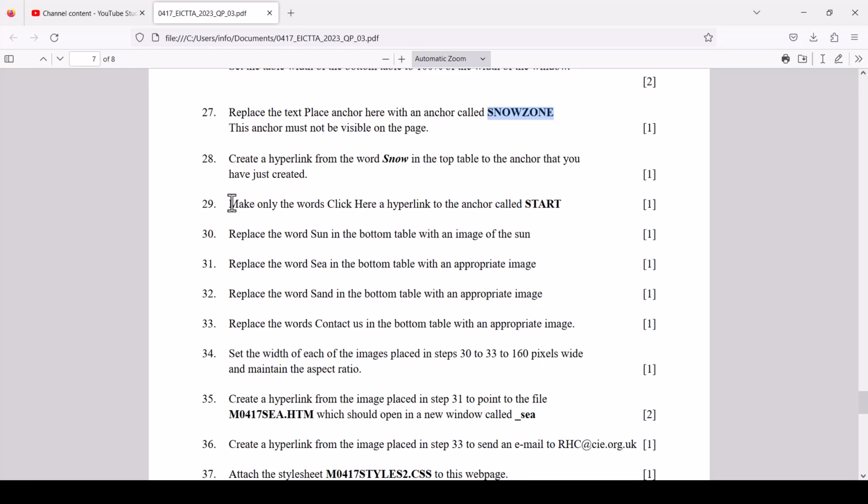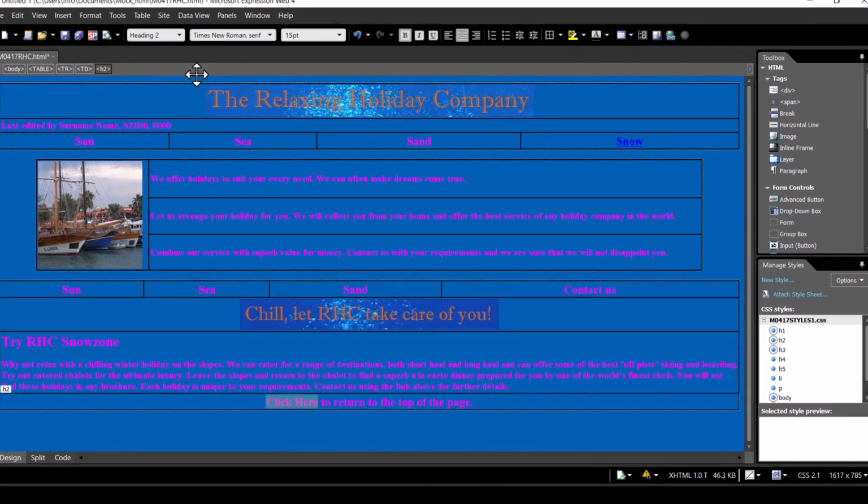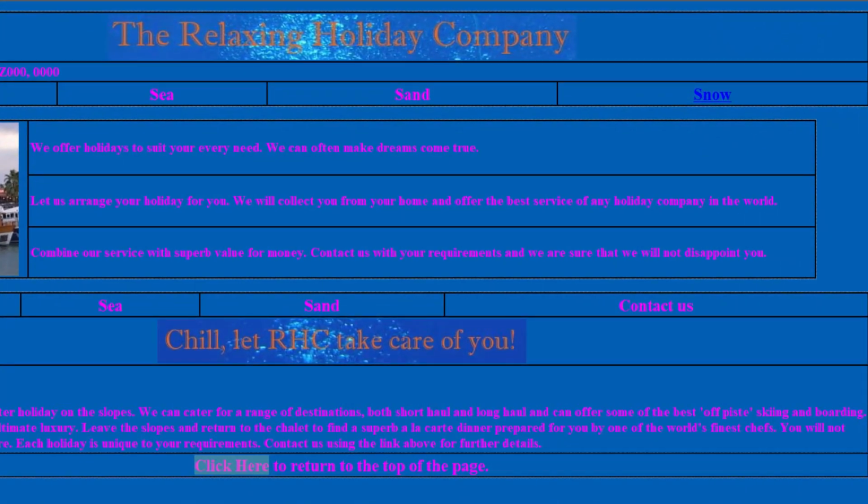So let us go on to the next section. Number 29, make only the words click here a hyperlink to the anchor called start. So let's locate here are the words, click here. So we need to make these words to be a link to the anchor that has already been created for us.